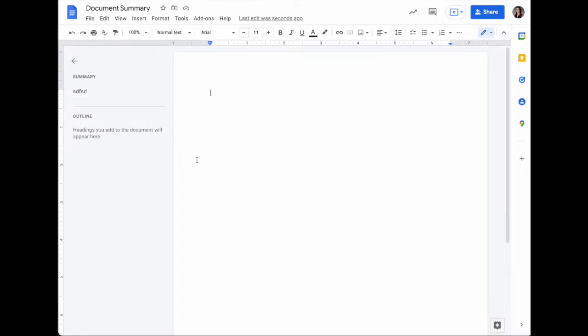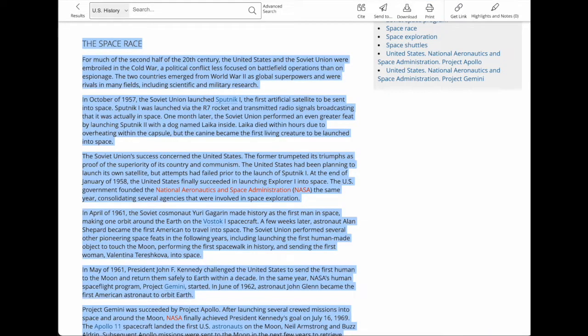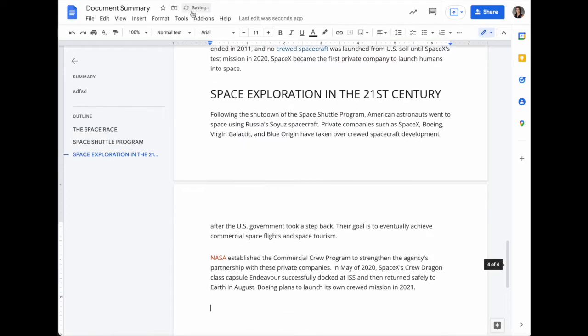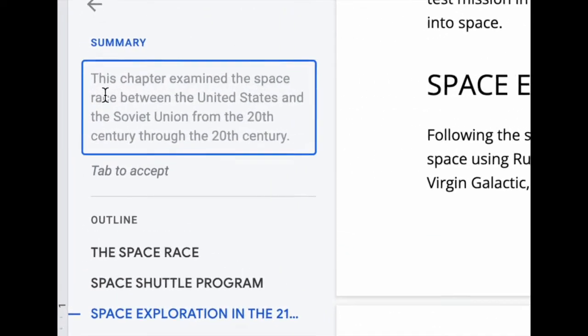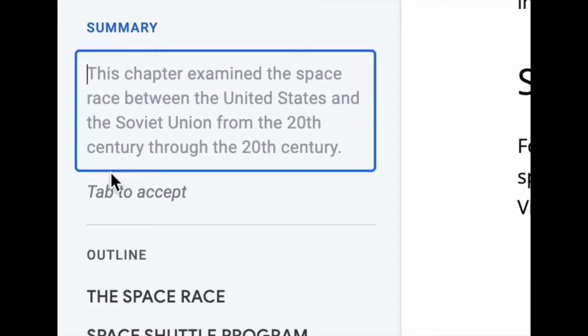Another way you could use the document summary is to have your students go to a database, find some articles that they might want to research, and if they find one, rather than necessarily having to read through every single article, they could copy the text from the article, paste it into their document, and add the summary, and they, most of the time, will get a quick little summary of what that article is about.